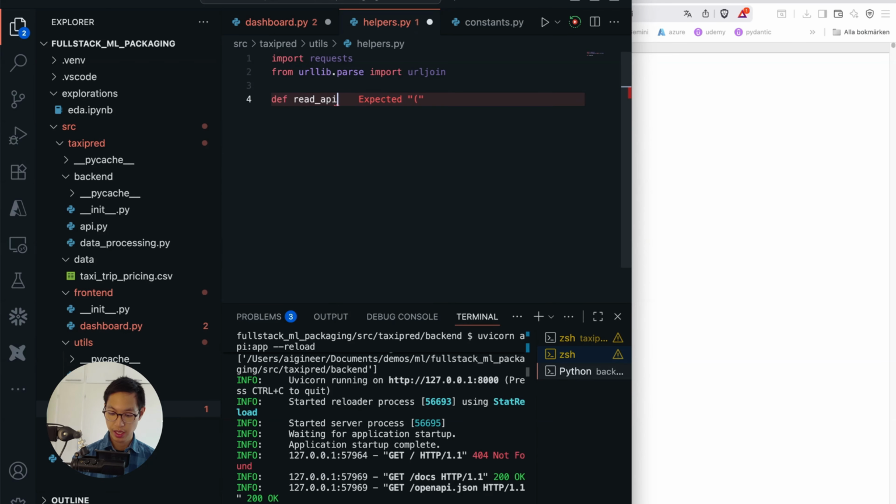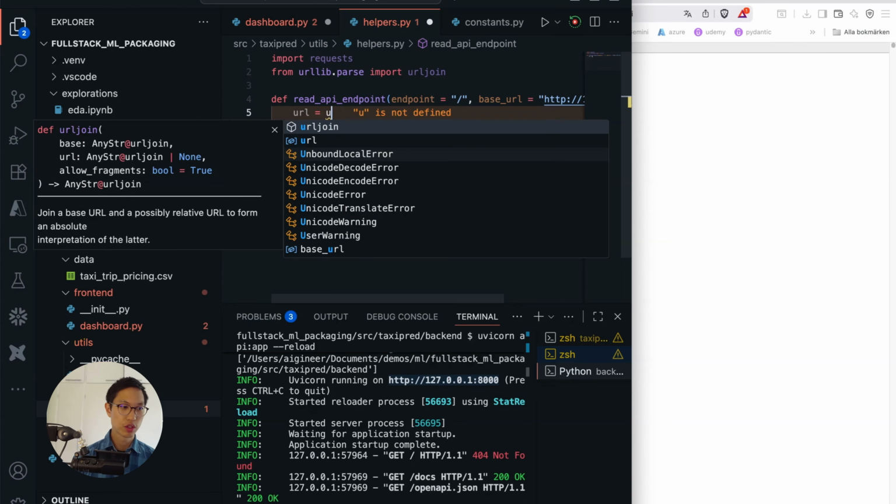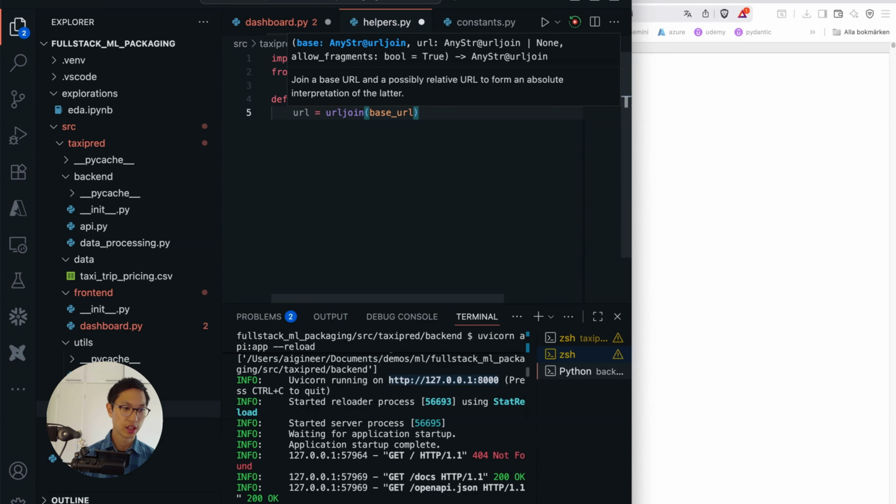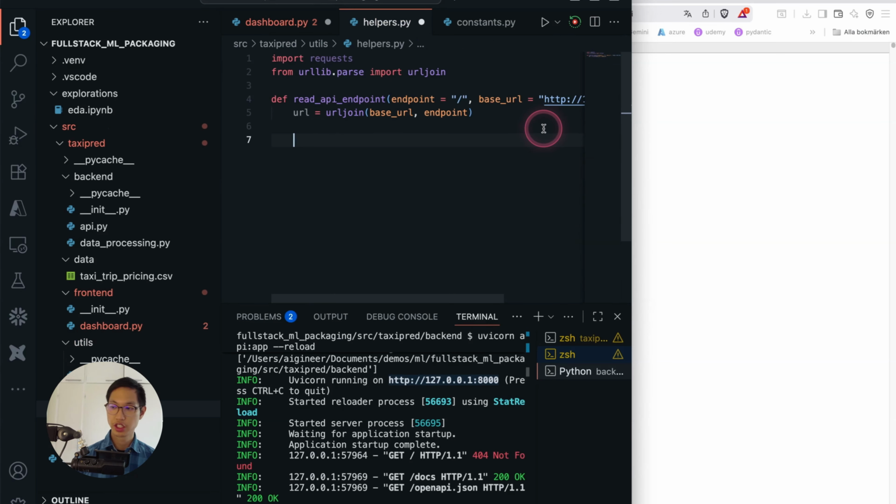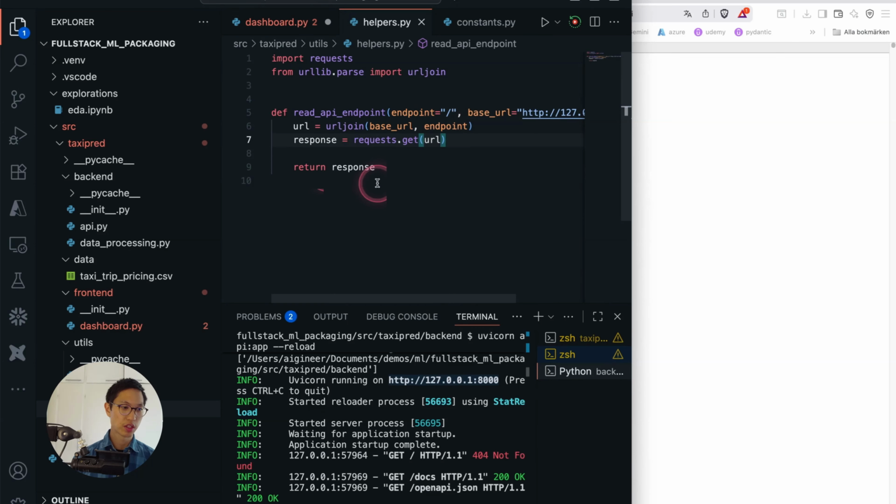Def read_api_endpoint, endpoint equals to, base_url equals to, I will paste this base URL here, and then url equals to urljoin our base_url, comma, endpoint. With urljoin, it will help you, because some systems require a different number of slashes, etc. urljoin is a robust way to join URLs together. And then we have here response equals to requests.get(url), and you can also do response.status_code, etc. But we will just return the response. Basically, this is a quick way to pass the API endpoint. We can use this as a helper function.